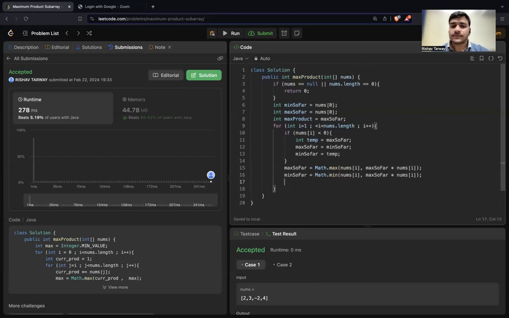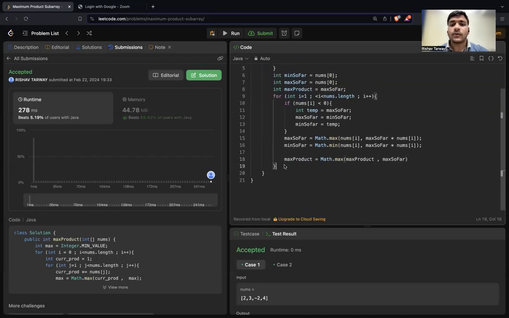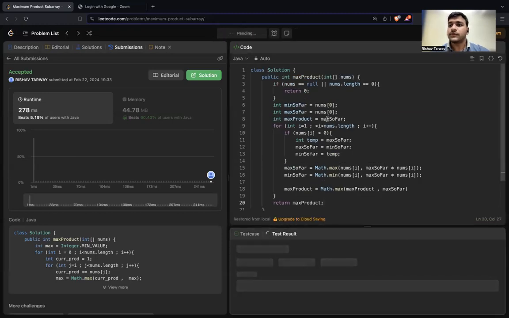Now let's check our condition, that max product is equal to math.max of max product and our max so far. Now let's return our max product. Check for our code.